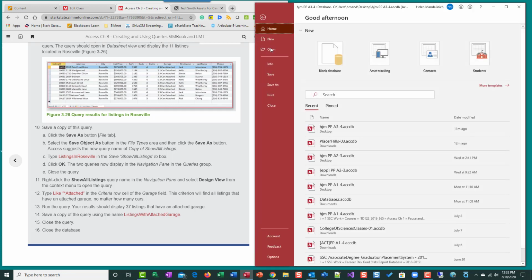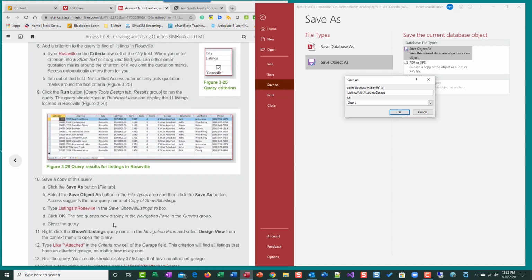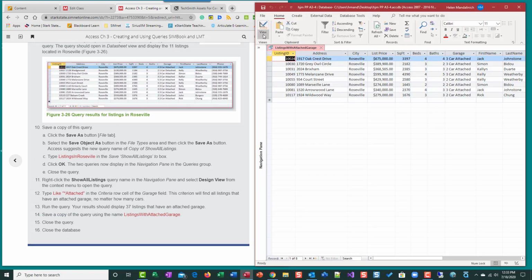So let's save this one, File, Save As, Save Object As, Save As, and this one's going to be called ListingsWithAttachedGarage. See, I would probably put ListingsInRoseville with Attached Garage because it's not just... We didn't take away Roseville, right? Let's see, copy this. Oh, I started with the wrong one. Okay, so let's fix that.